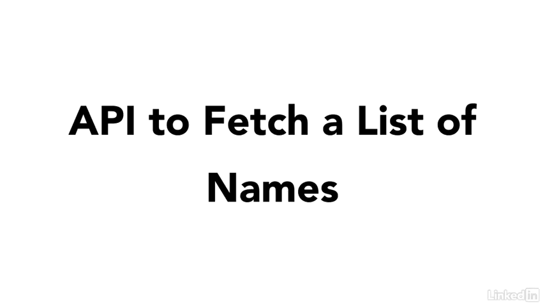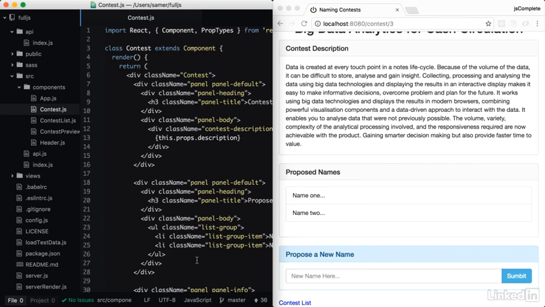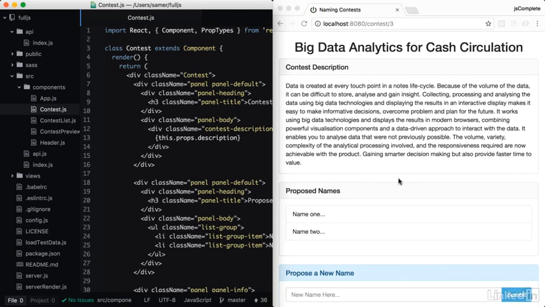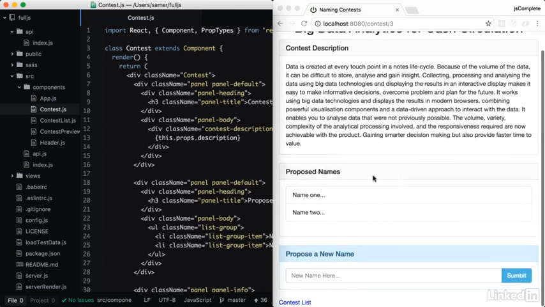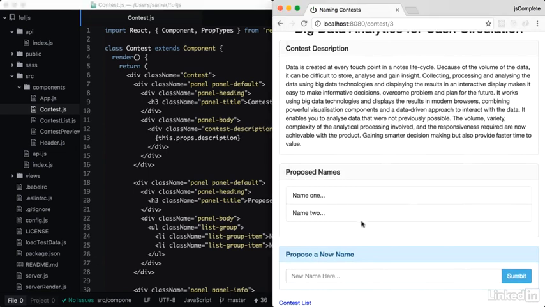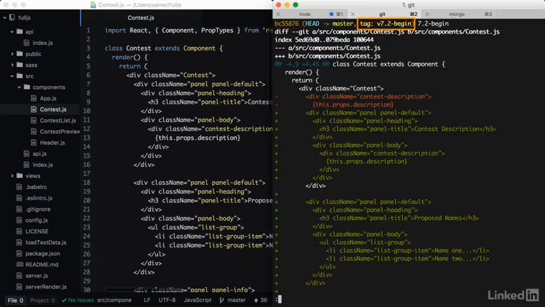Let's display the list of names for every contest. To start with this task, I've prepared some HTML for us to work with. I added a section to propose the name, and also I added a form for the user to propose a new name. This is all pure static HTML that you can find inside contest.js, and I've tagged this point in the course as v7.2begin. You can find all the initial HTML in this commit.